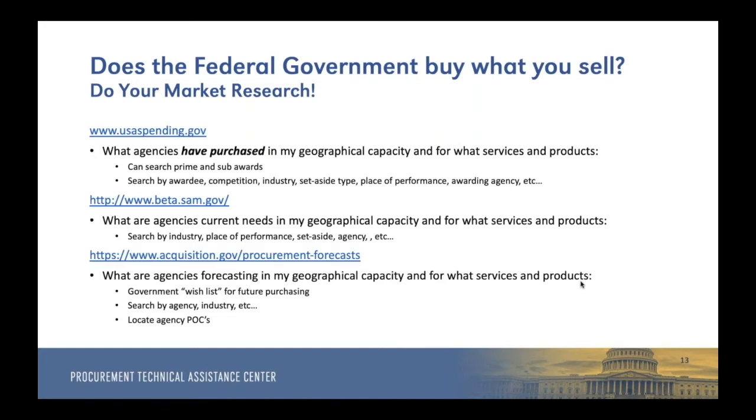benefit to using it. So first, usaspending.gov. It's not the official site of where all of the contracting data has to go, but it is a government site that has all of the historical contracting data in a nice, easy to read and easy to navigate format. So this site shows what agencies have purchased, and you can break it down by geography, by agency, by lots of different fields, depending on what you're looking for.